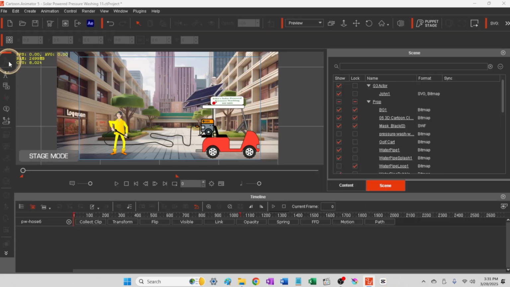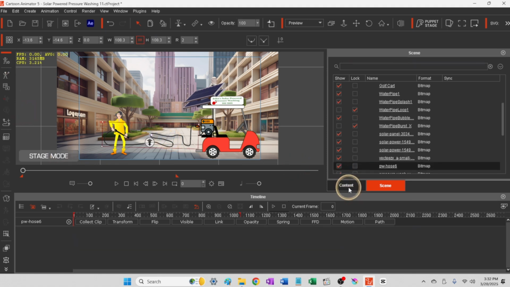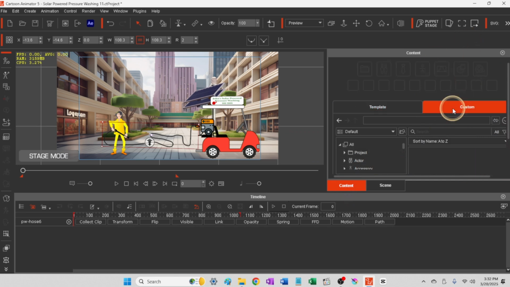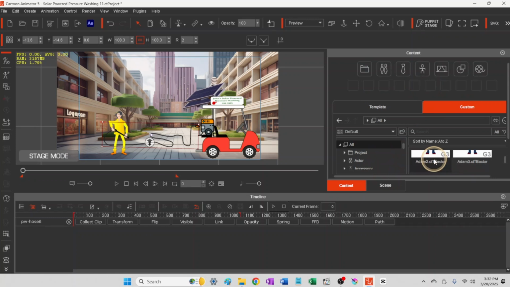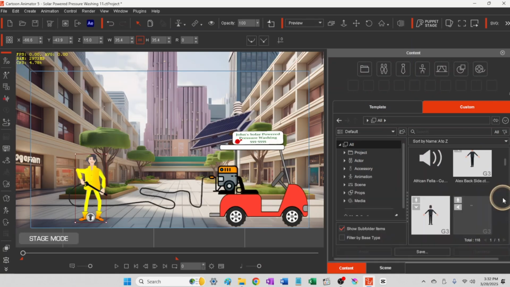At this point, let's go back to stage mode with the hose, and now I'm going to click on it again and click on my content, click on custom, and you'll see it successfully imported 2 items into my custom, but that doesn't mean that it just put what I just created in. So I'll close this for a little more space, and you'll see now there's the save button, but it's changed to what it's highlighted on. Let's go back and click my hose again, and I'm in custom, and I'm going to click save.